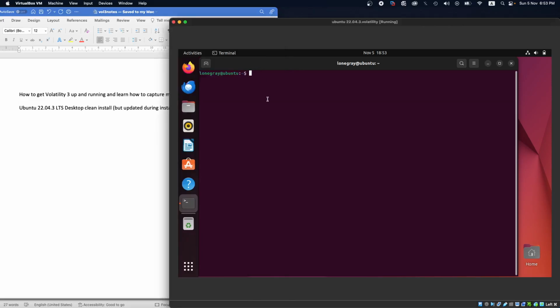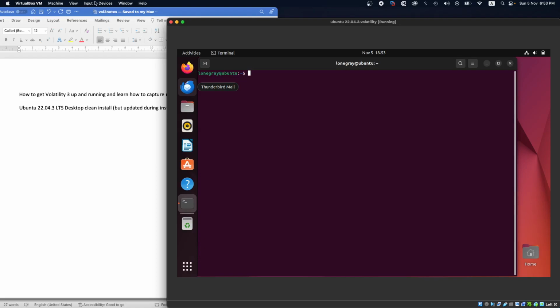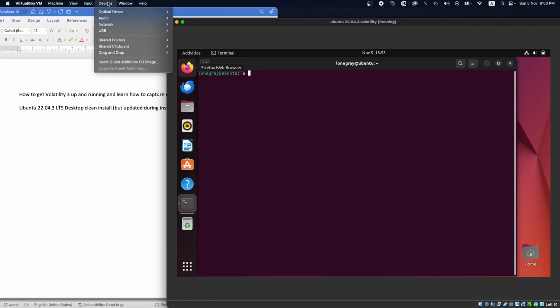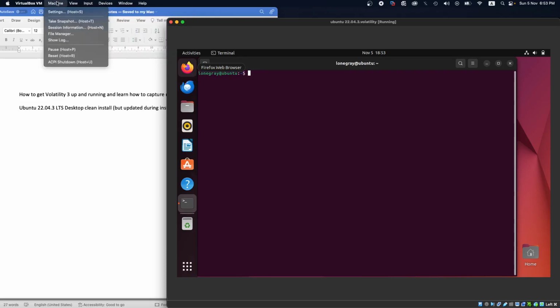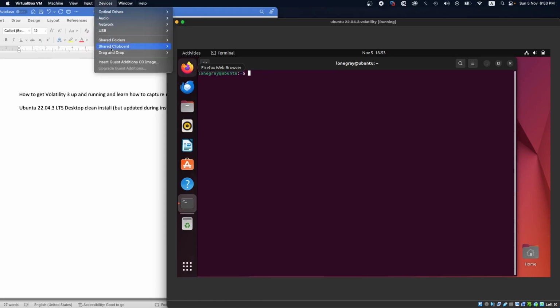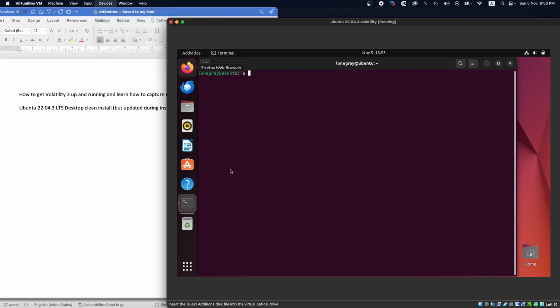Okay, so first things first. You can see that I do not have guest editions installed here, so let's fix that first. What we're looking at here is an Ubuntu 22.04.3 clean install, but I did do the update while it was installing. So let's get it going. Where is it? Install guest edition CD image.